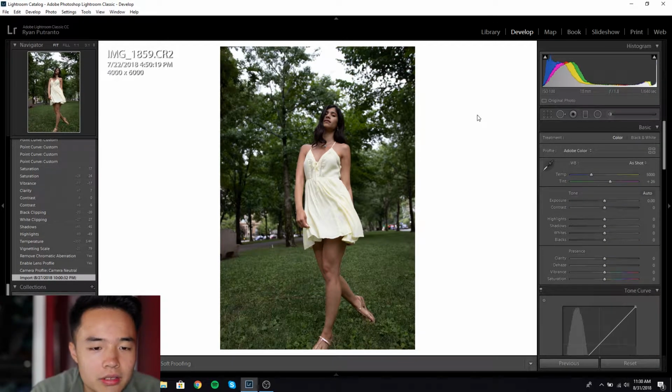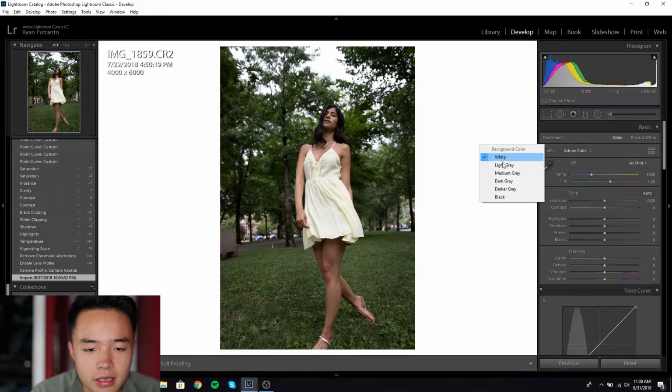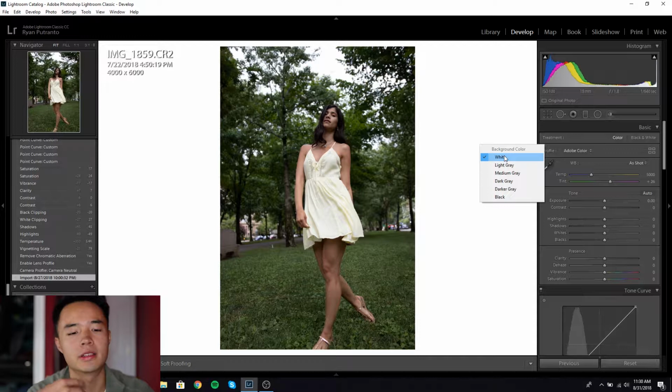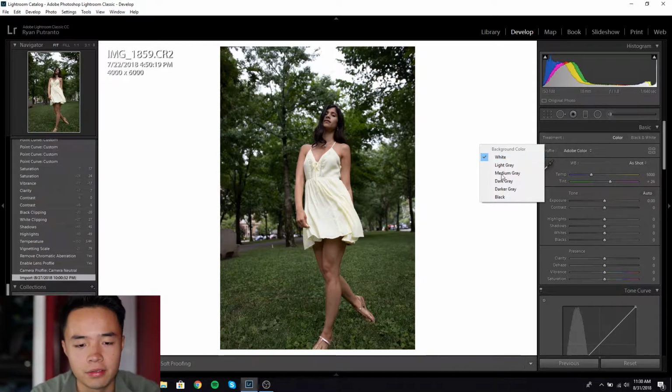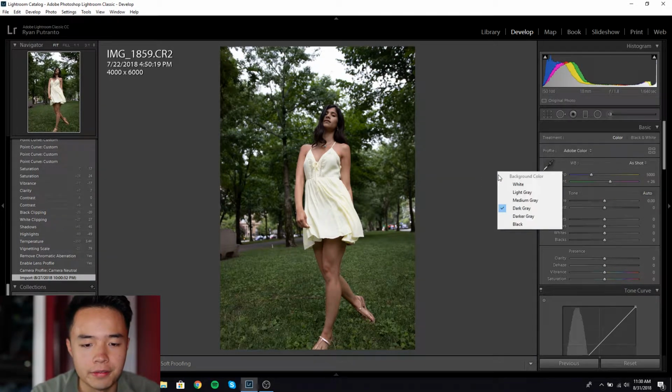So you might notice, if you're a beginner, that I'm editing on a white background. I just like using white because my pictures are mostly seen on Instagram, so I get a better sense of how it's seen. I think default's like dark gray, so right click, white.